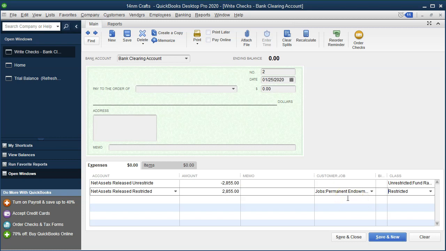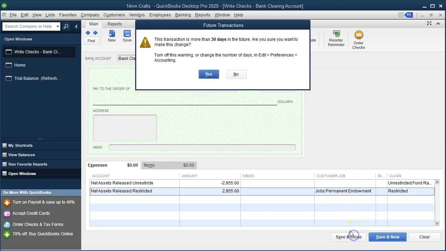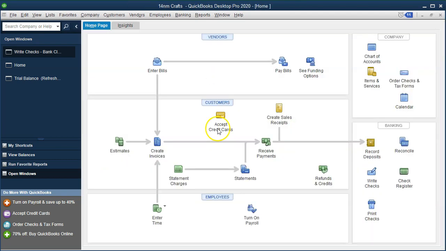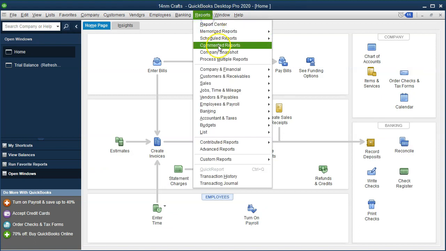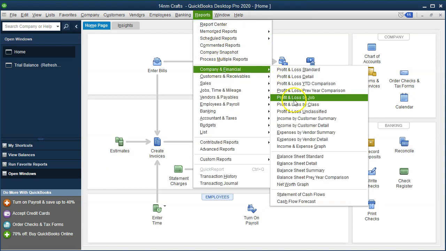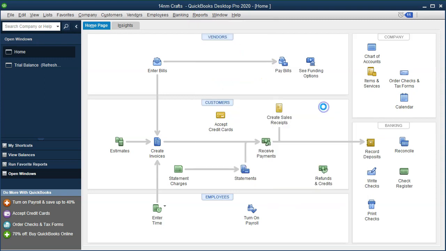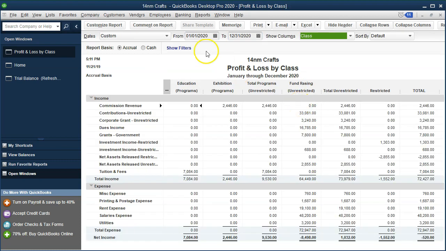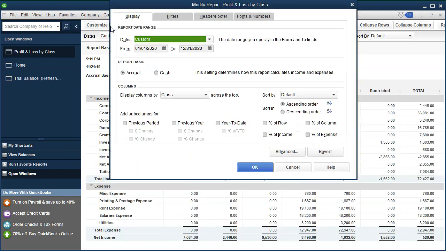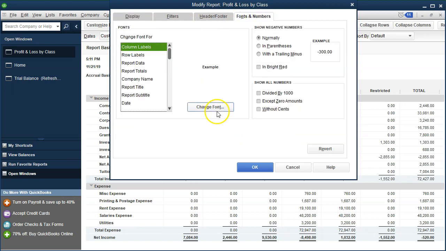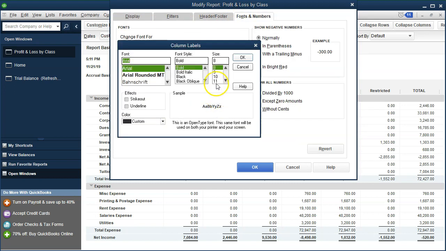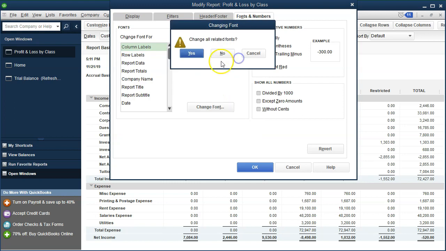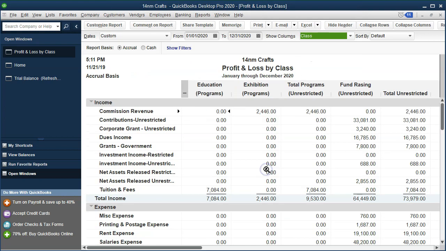So let's see what that will look like. Notice it's a zero check too. So we're going to say save and close, yes. And then we're going to go to the reports drop down, to company and financial. We'll first take a look at the profit and loss by class, changing the dates up top from 01/01/20 to 12/31/20. Then we're going to customize the report, go into fonts and numbers, and change the font size to 11. We'll say okay, yes, and okay.